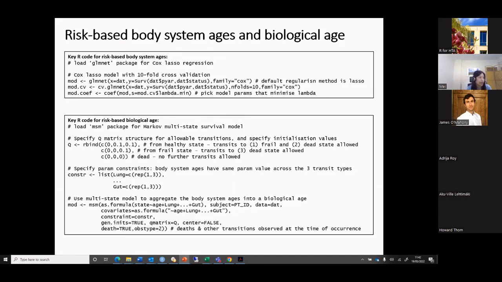And on the last line, death equals true and obstype equals two are basically specifying the model such that deaths and other transitions that are used in this model are observed at the time of occurrence. So this means that the model doesn't do interval censoring. It assumes that the point at which someone is recorded as having a disease in the data is when that person actually transitions into that state.